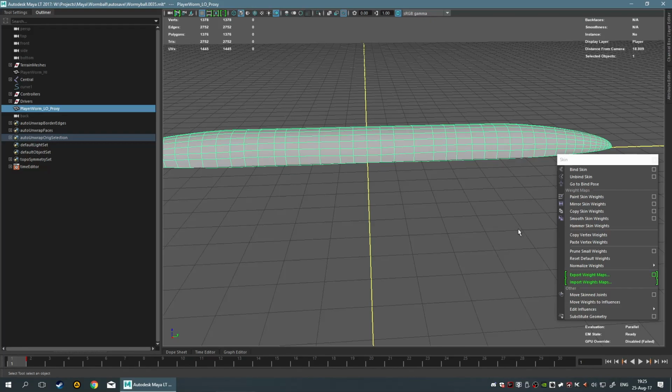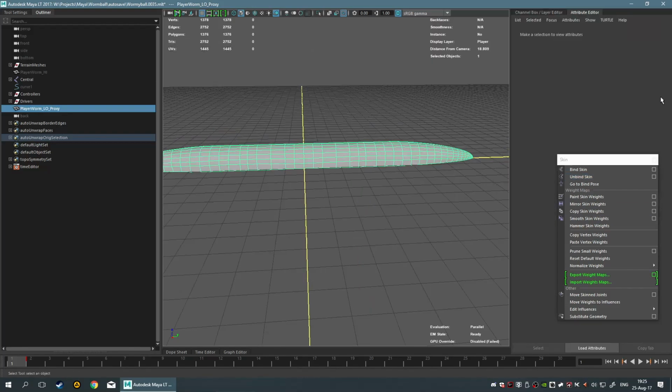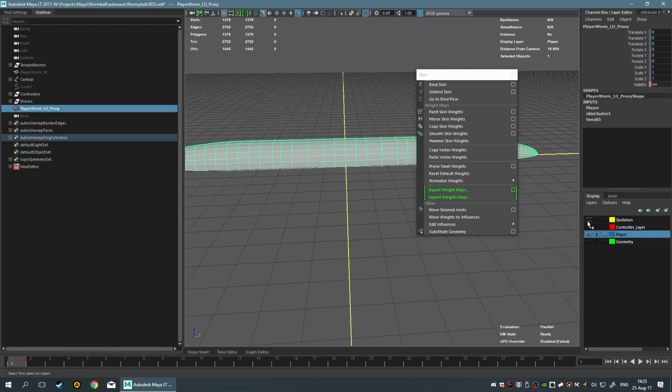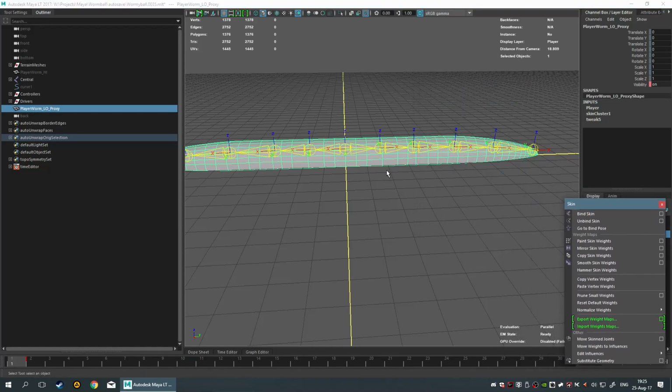So if I go ahead and unbind the skin, which I will have to do, right? Because, like I said, we cannot work on a bound mesh. And I'm going to keep my skeleton on here because I want to make sure about something before I go ahead and unbind this.